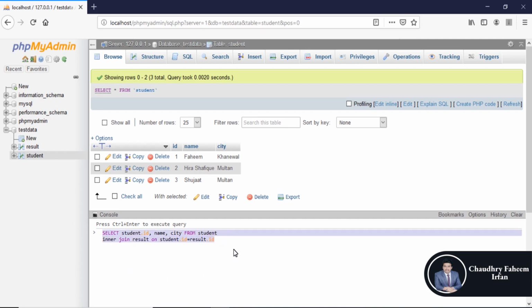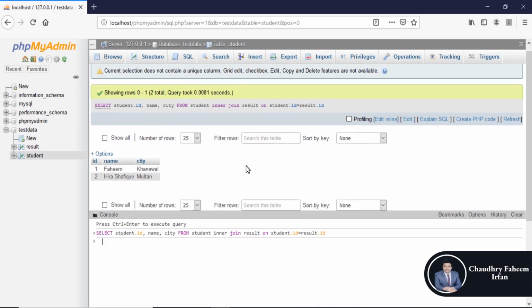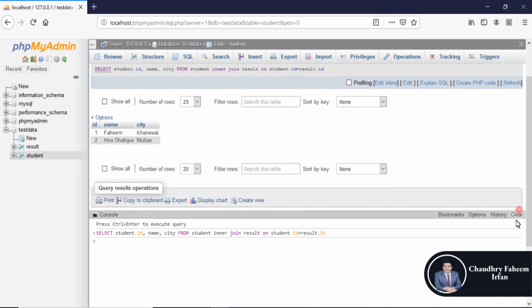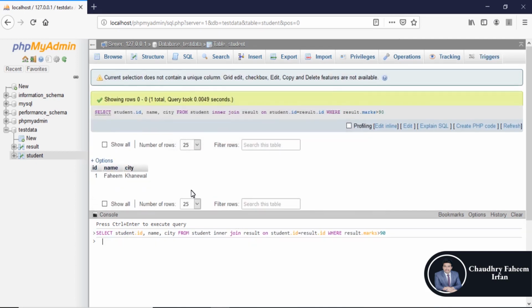First copy the query and then press Ctrl plus Enter. After that, using the where clause, we can select specific records, marks greater than 90. Copy the query and execute the query, and only one record is selected from the student table.